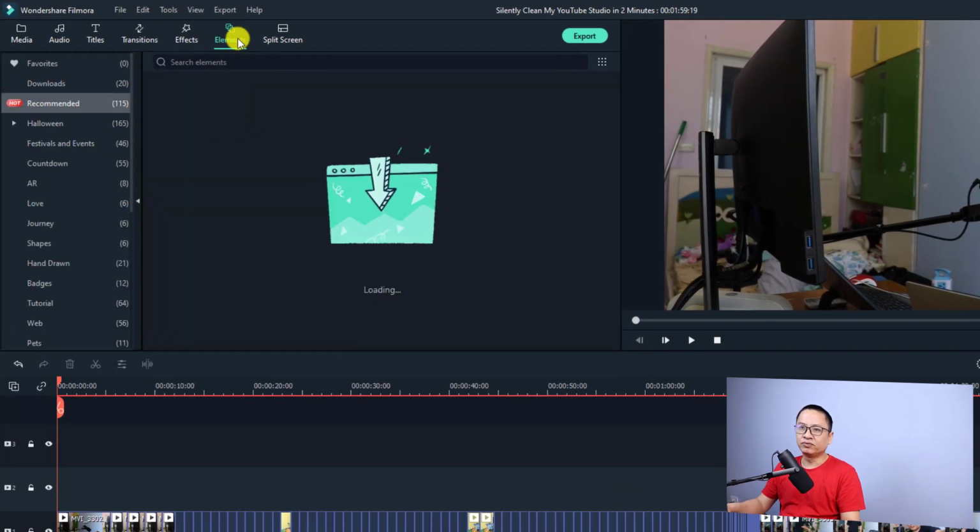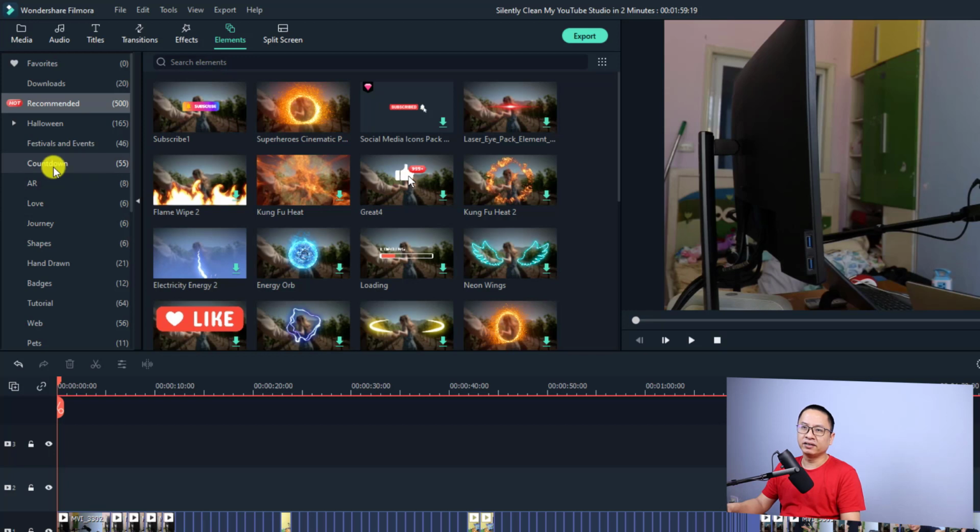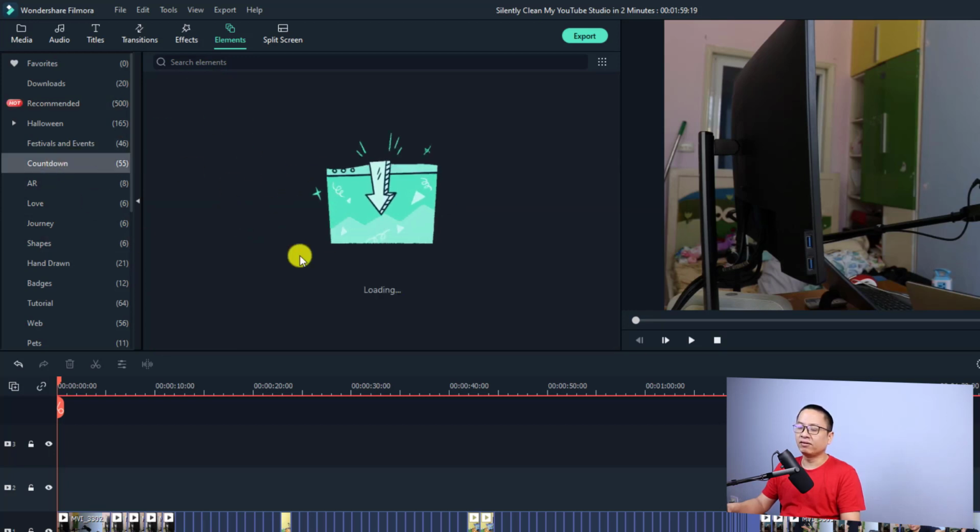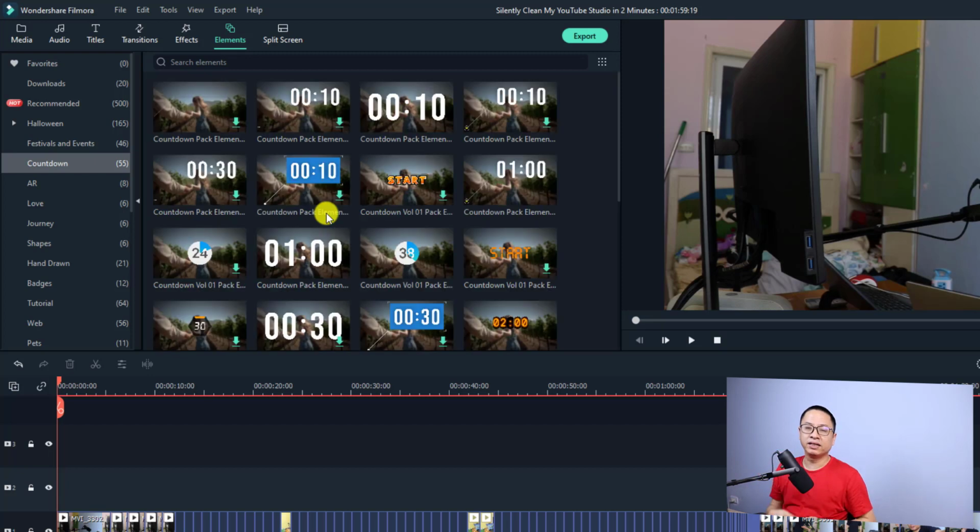So in the elements folder, we have a countdown subfolder, with 55 countdown overlays you can use for your video. By the way, this is only available in Filmora 10.7. So make sure that you upgrade to this version. You can download the software and install a fresh version, and it will be 10.7.